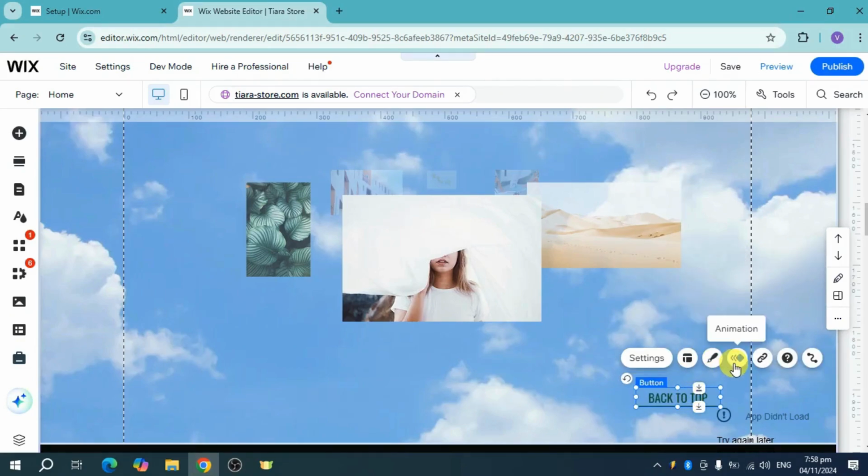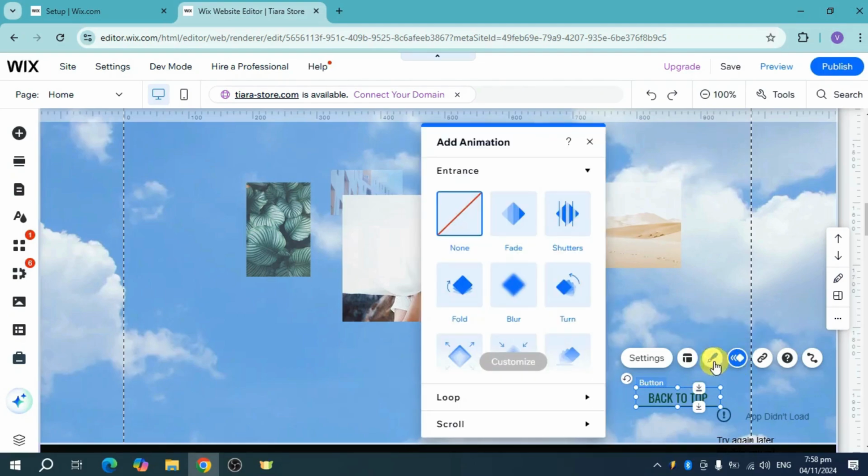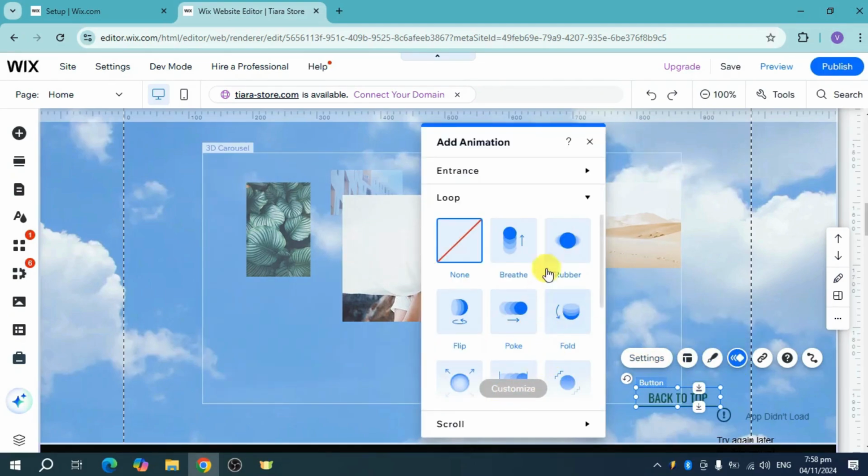And then for this one, just click on this animation and then let's choose in here a loop animation. So it can be a breathe animation, so it will float like this.